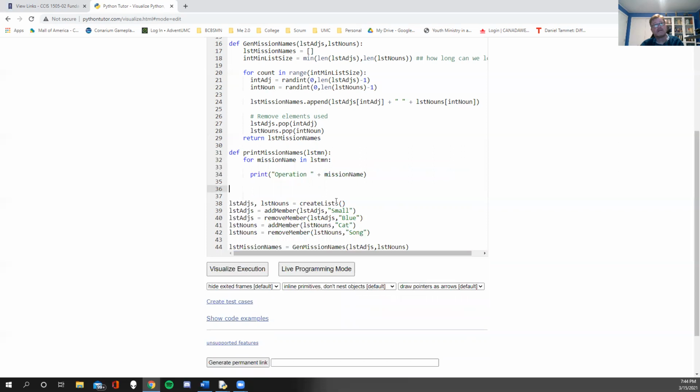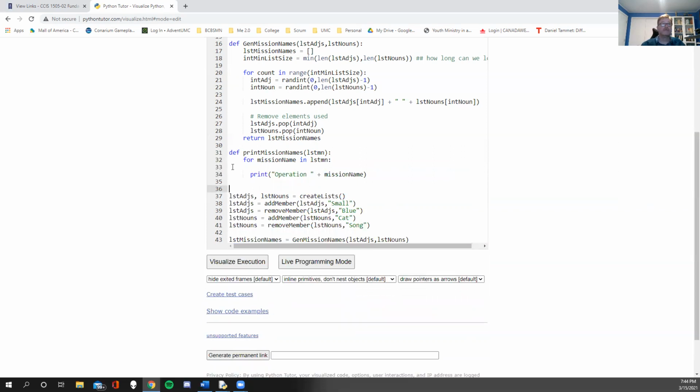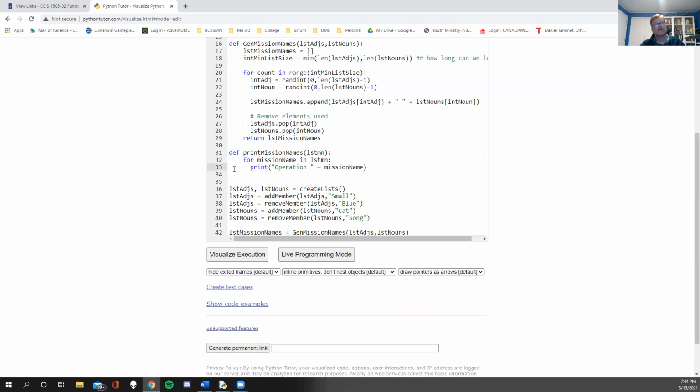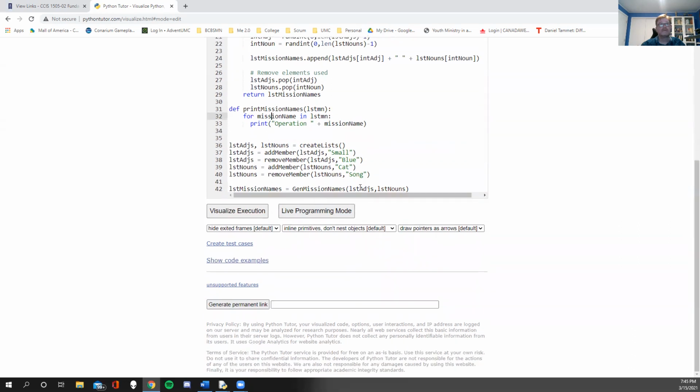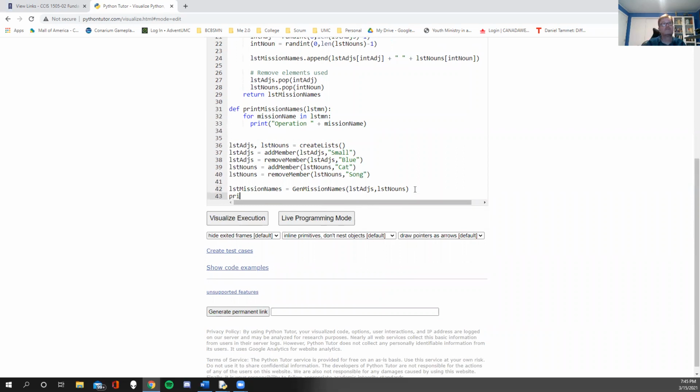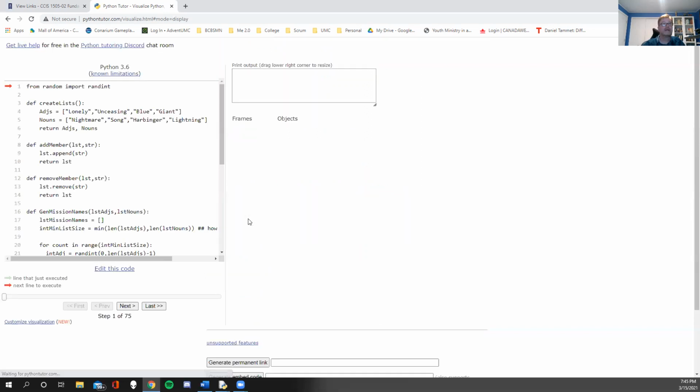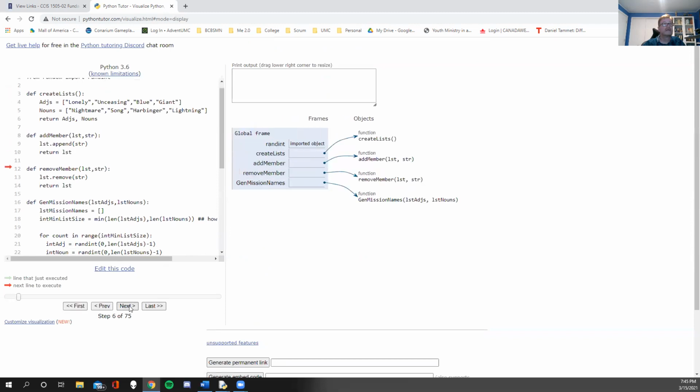This is a straight, simple routine. Okay, we're going to pass in a list, and it's going to go through in a loop through that list, and it's going to print off the mission names. So now down here, I'm going to go print mission names. I'm going to pass in this dude, and I'm going to run this guy, and I'm going to go next.